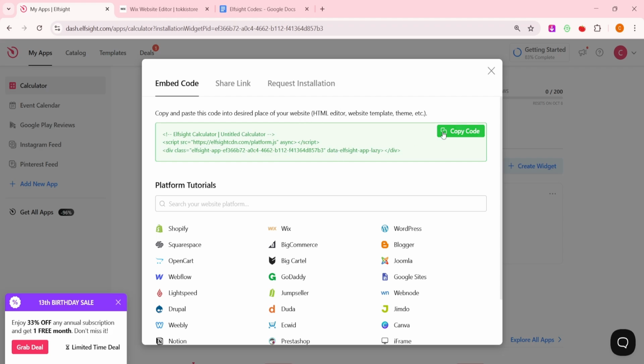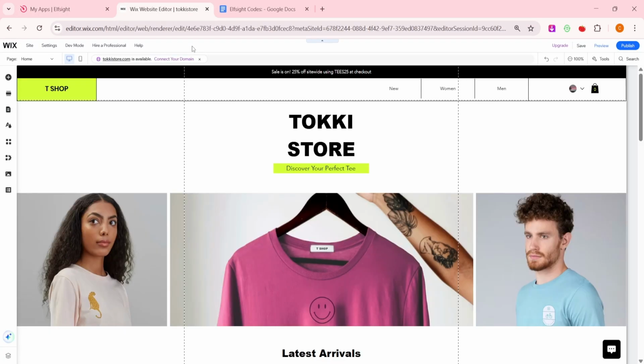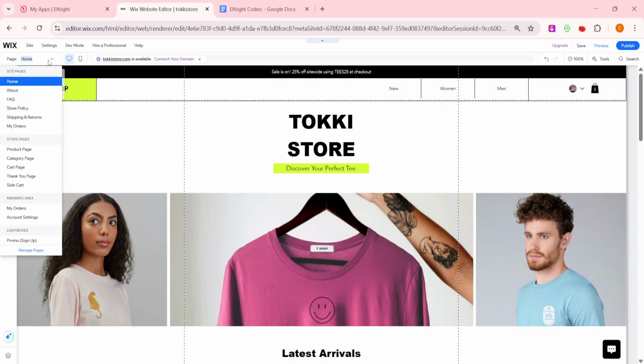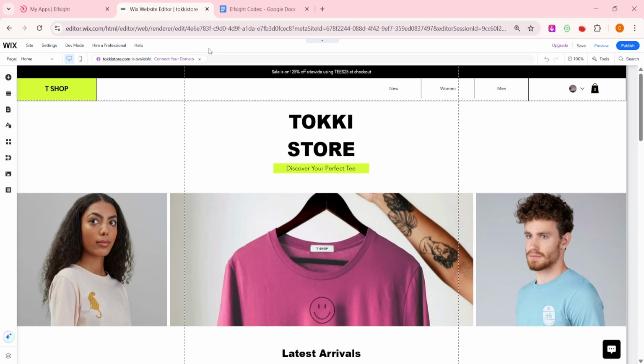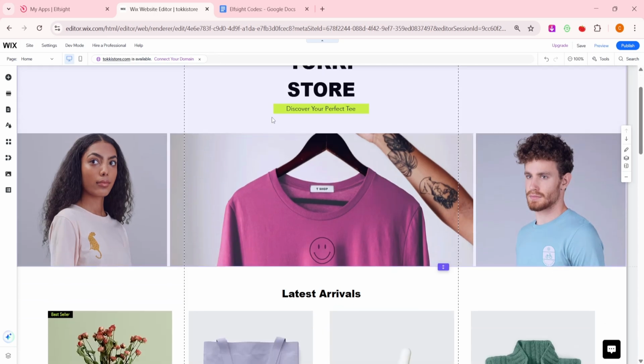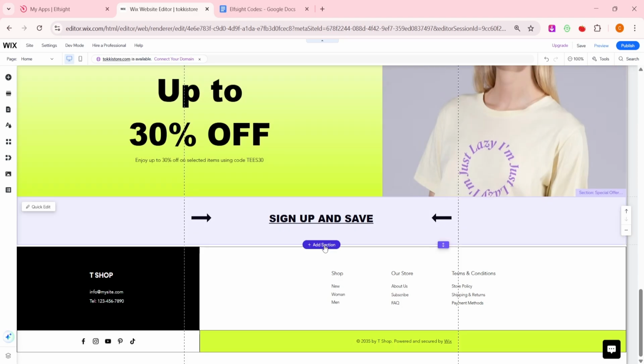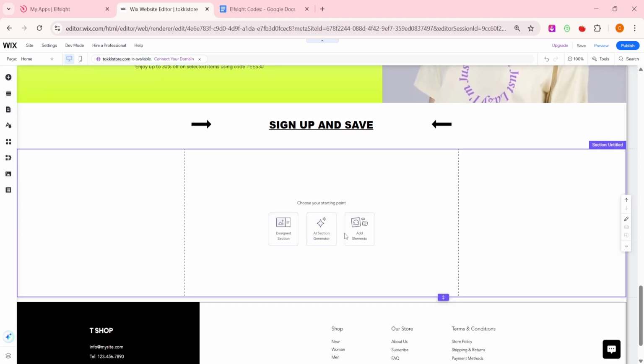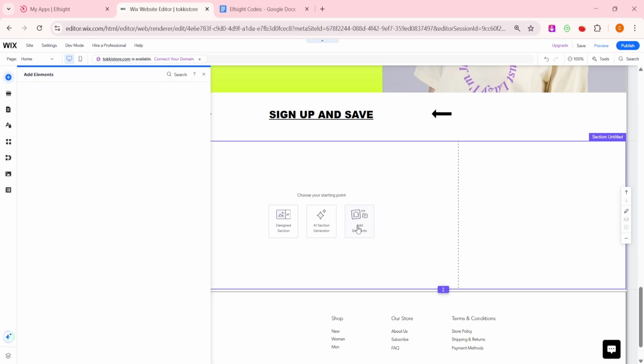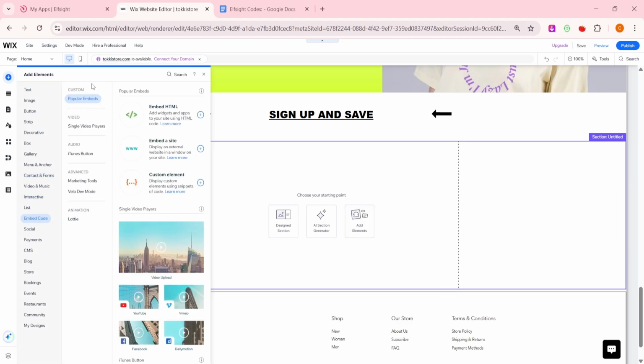And now it's time to head back to our Wix website editor. Once you are on your Wix website editor, the first step is to choose what page you want to add your widget to. In my case, I will add this to my home page, which I can select right here. Then choose the section that you want to add your widget to. Click Add Section. Then click Add Elements. Go down to Embed Code, choose Popular Embeds, and choose Embed HTML.